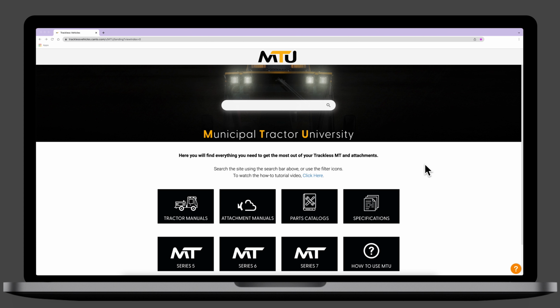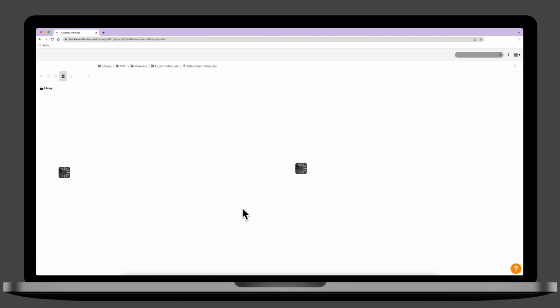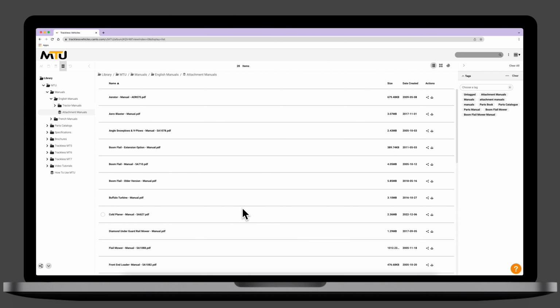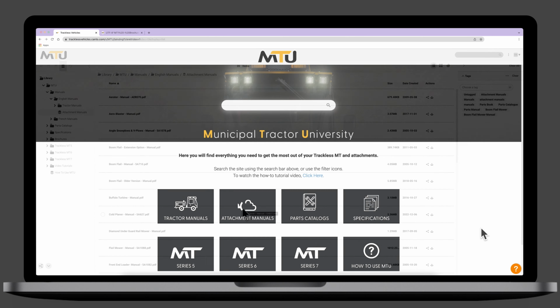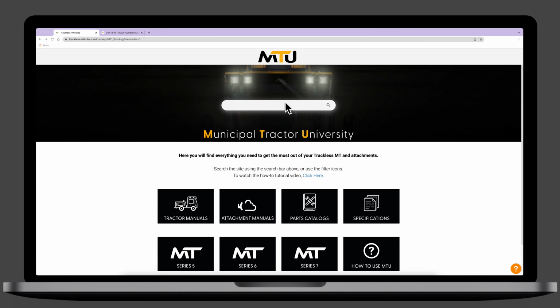This page features a search bar and several filter icons. Clicking any of the icons will bring you into the portal and show you all related files. Additionally, using the search bar will bring up all documents relative to your query.